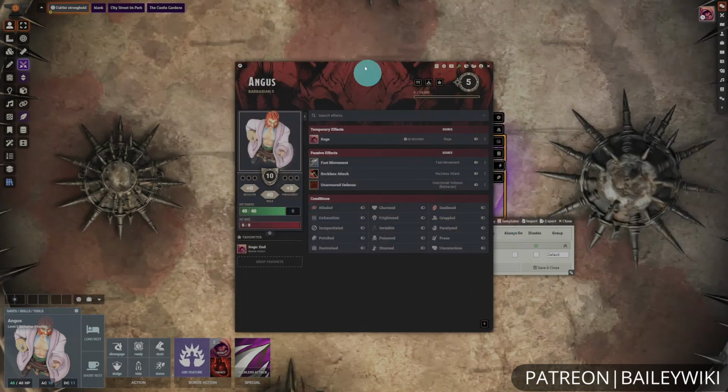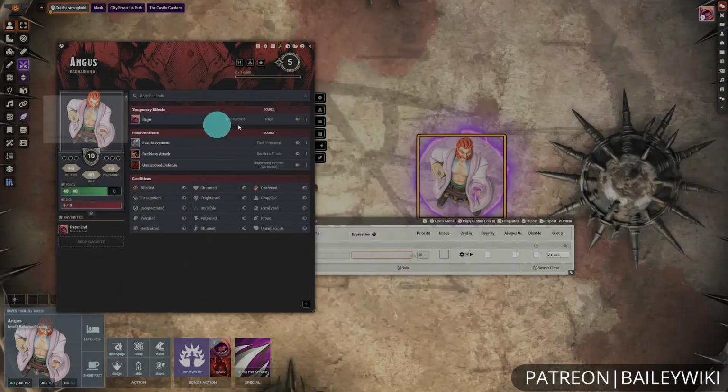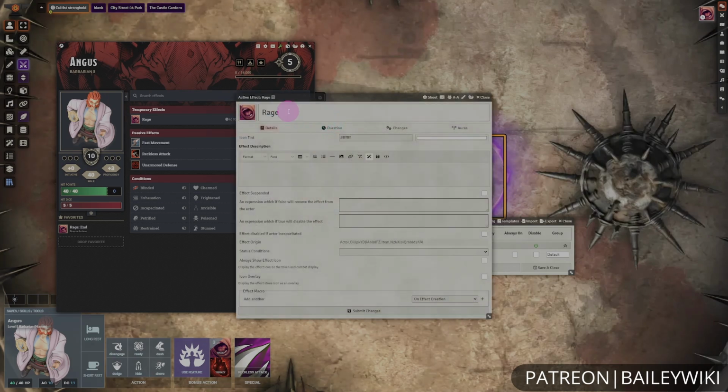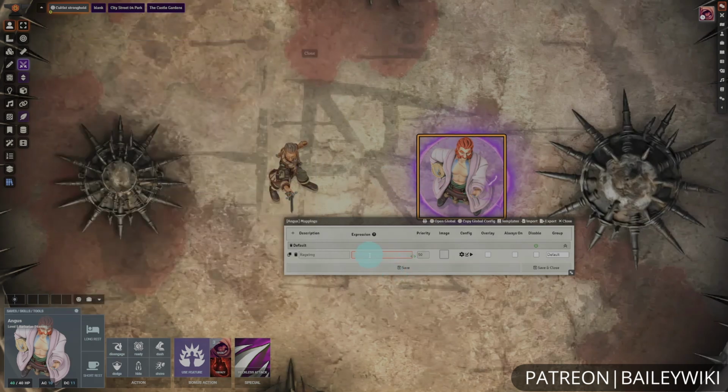So again, we'll pop open Angus's sheet, and we have this temporary effect of rage. And this is the easiest way I found to do this. We are in our effects, and we just edit this rage effect. We copy the name here, and then we paste it in. And so this is going to be the expression that we evaluate. Again, we can get into different values, flags, conditions, etc. But here, we're just looking for named effects. It's basically checking, okay, is there an effect on this character named rage? If yes, do everything over here to the right.